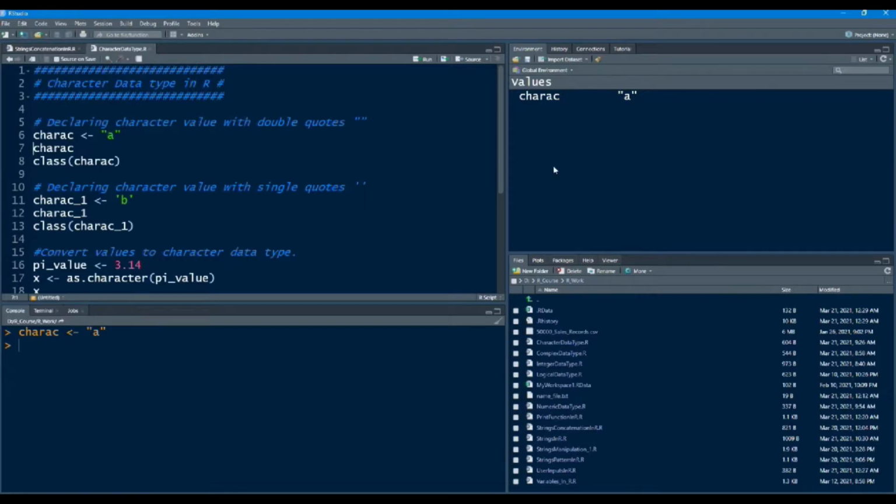So the value a is stored in the variable, as can be seen in the global environment window as well. If I print this variable for you, here we see the character a as output. If I check the class of variable character, it returns character. Again, I will declare a variable character1 and this time assign a character value to it using single quotes. So the variable now contains the character b and the class is character.